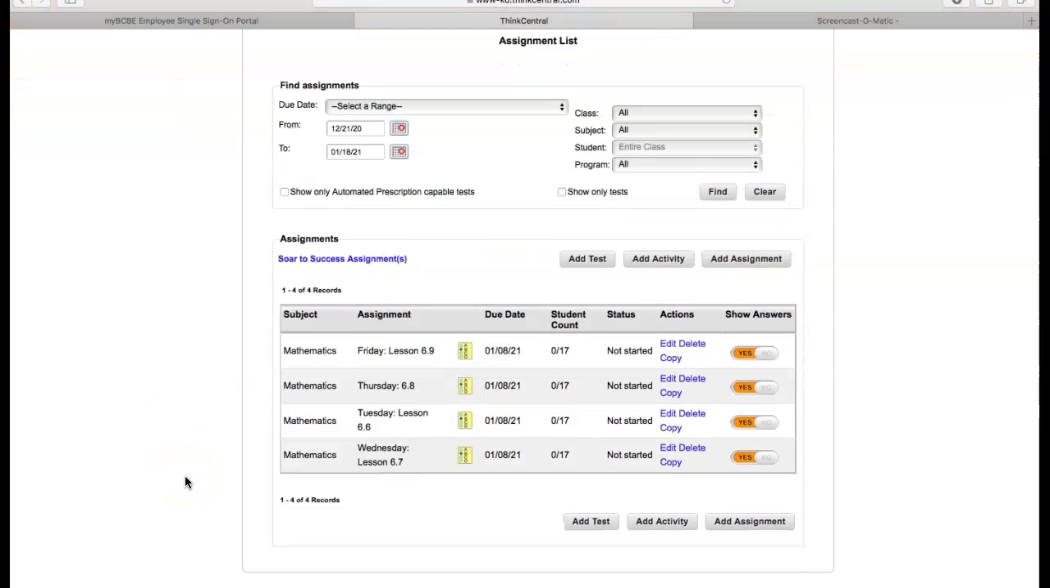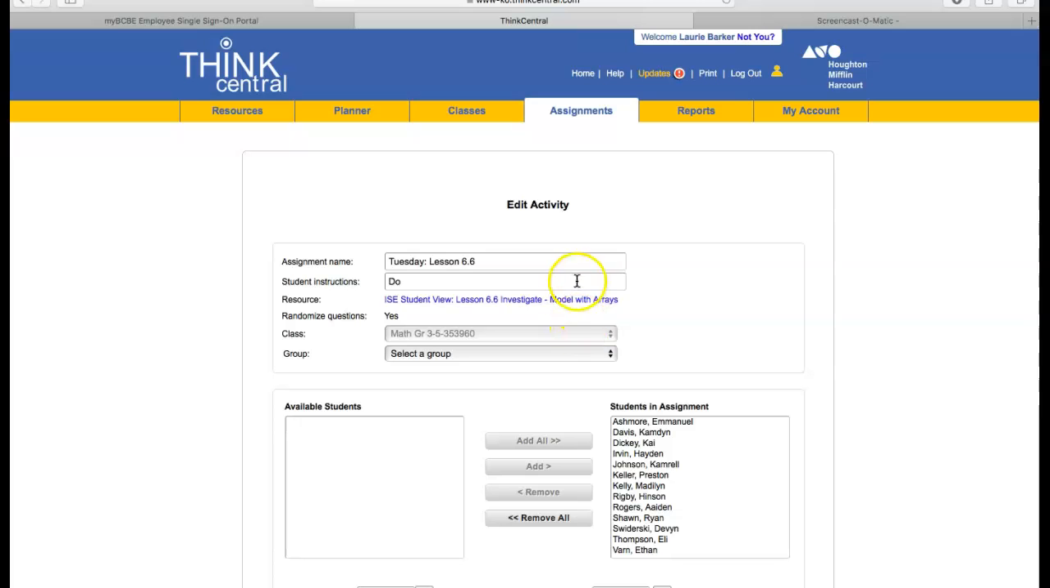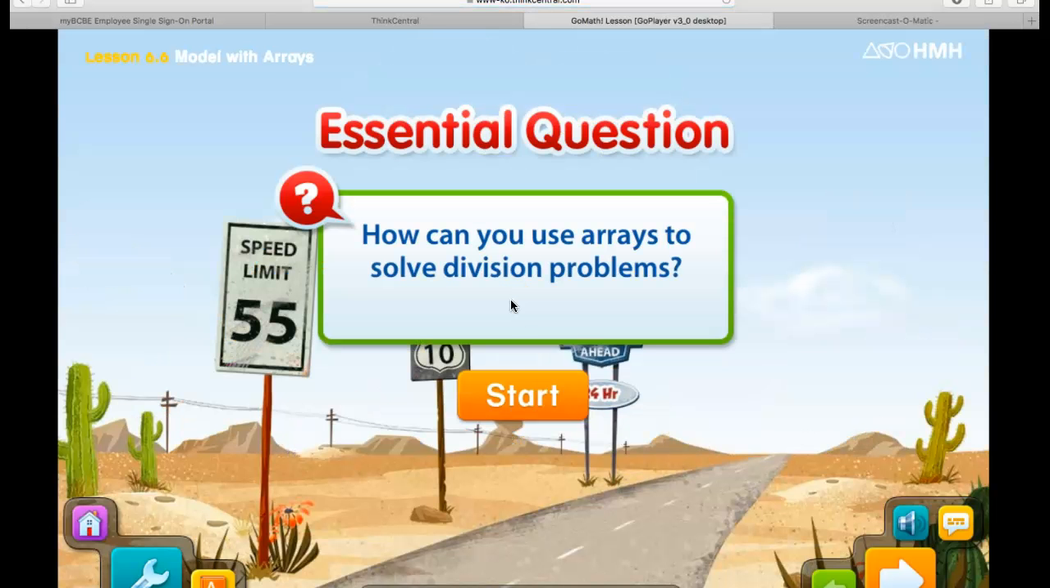Mine, again, I'm on the other side, looks a little bit different. So on Tuesday, this is what they will see. They will come in here. They will not have all of this. They will have assigned by my teacher, and it'll have this link, and they'll click it. And it'll bring this up, and it'll walk them through the lesson.